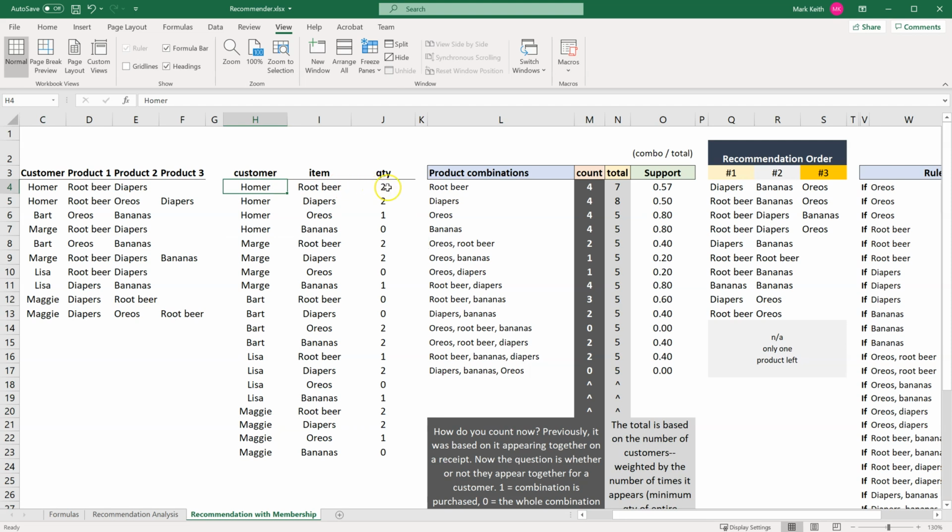So in this case, the rating for root beer is 2, the number of times Homer's purchased it. Diapers, 2, Oreos, and then bananas. He's never purchased bananas, so they get a quantity of 0. And that concept of rating inferred in the Azure context, it assumes that if they're rating 0, they don't like that product. So if they haven't purchased it, it's because they don't like it. So theoretically, that makes sense and that works.